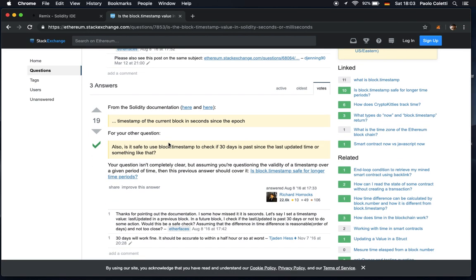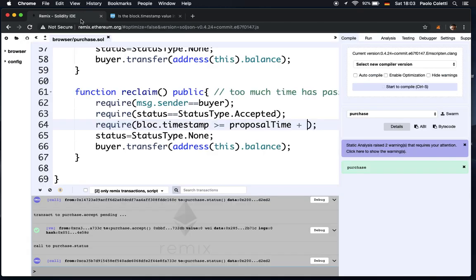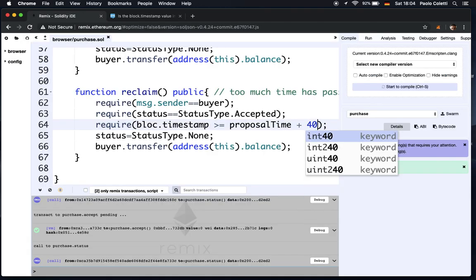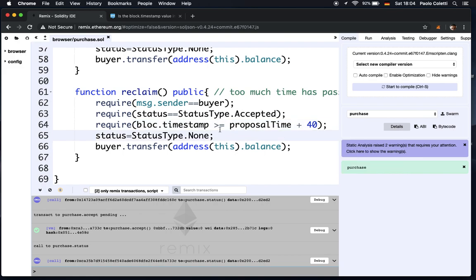Is in seconds. Okay. So let's say 40. In real life you will put an appropriate number of seconds, just 1 month or 2 weeks. Now we say 40 seconds because I don't want to stay here forever. If it is larger or equal than proposal time plus 40, the buyer can reclaim back the money. And I think we have done everything.